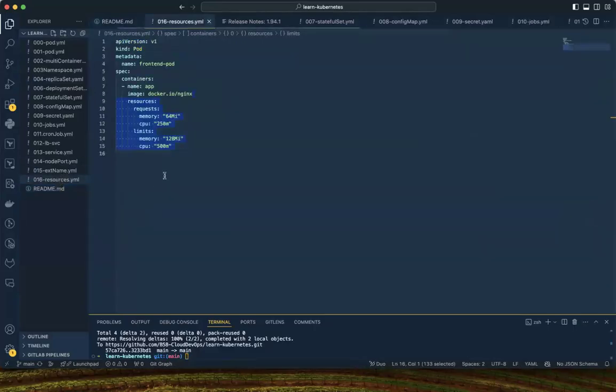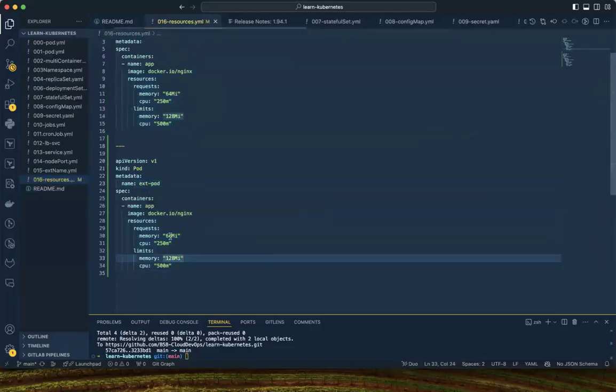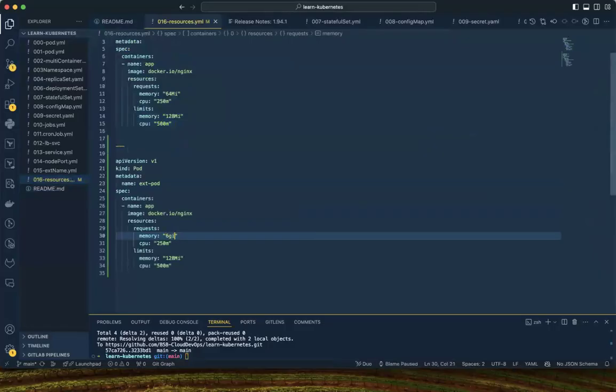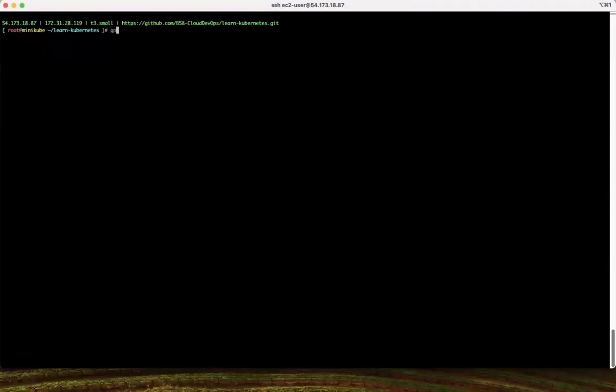Now I'll deploy one more pod. What I'm going to do is this time I'll ask for a lot of resources, an extra pod. I'll say 6 GI is needed, and 4 cores is needed, and for this 8 GI. Obviously, I don't have that many resources. See what will happen. Okay, extra pod. This is just for the purpose of demonstration.